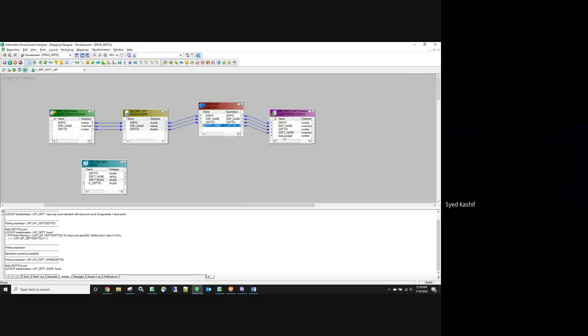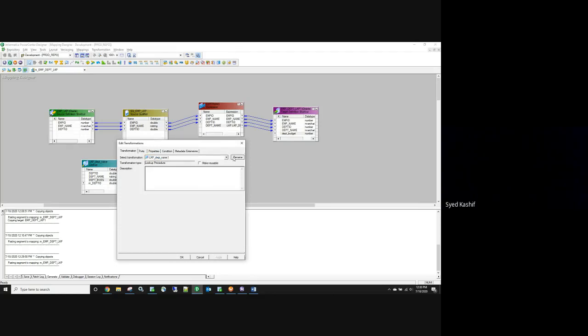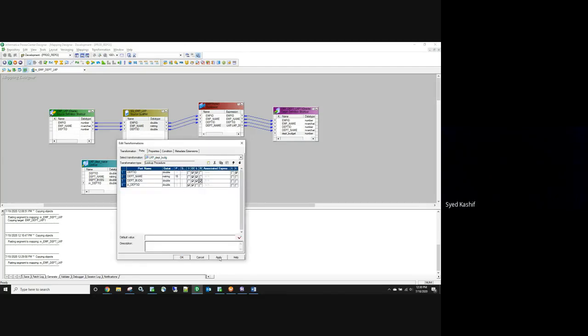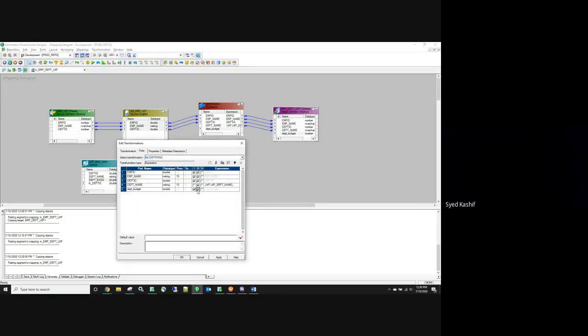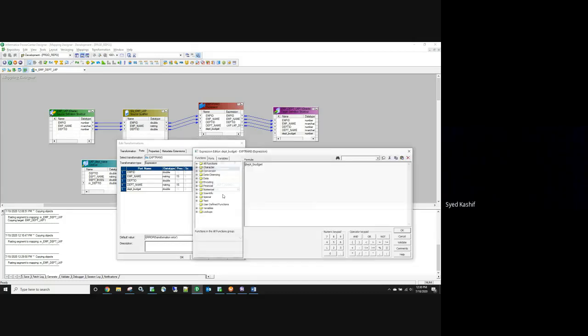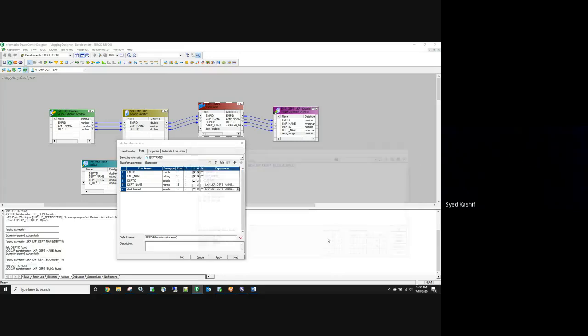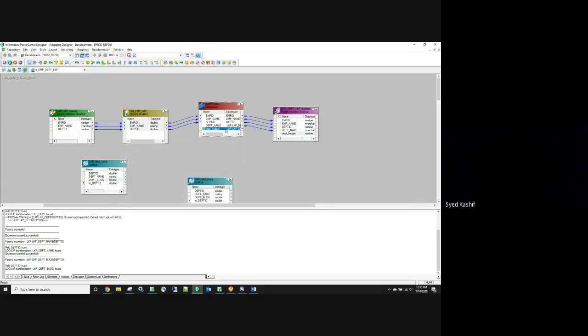If I want to return department budget, then again, if I'm using an unconnected lookup, I will call this department budget, and this time I will return department budget. Say apply, say okay. Then I will create another output port. Over here, I will go to lookup, so I will have department budget now. And then I'll go to ports. I will have to use two unconnected lookups.